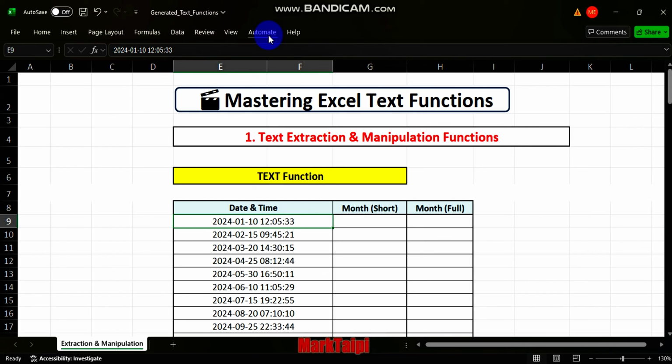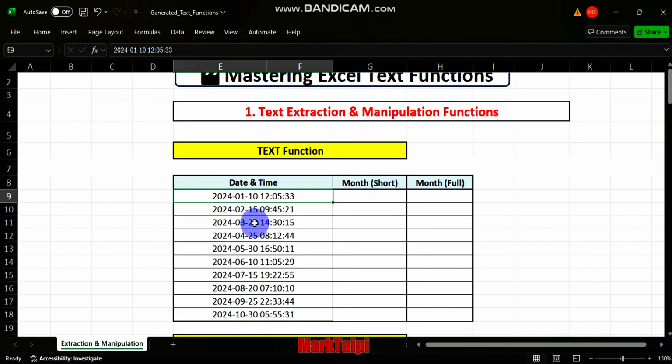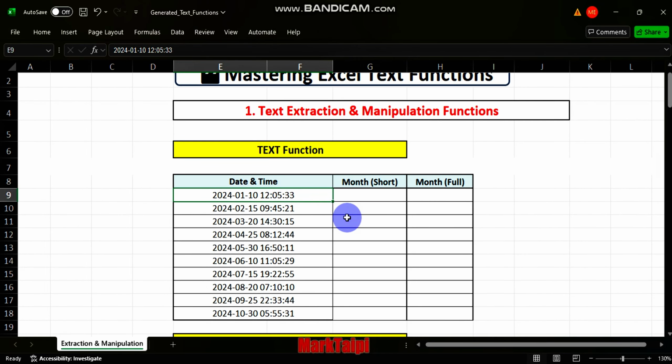By the end of this video, you will be the Albert Einstein of Excel text functions. Let's begin with the text extraction and manipulation functions. The first one, of course, being the TEXT function. Suppose you have a date and time there and you want to extract the short form and the full length of the month. How do you go about that?